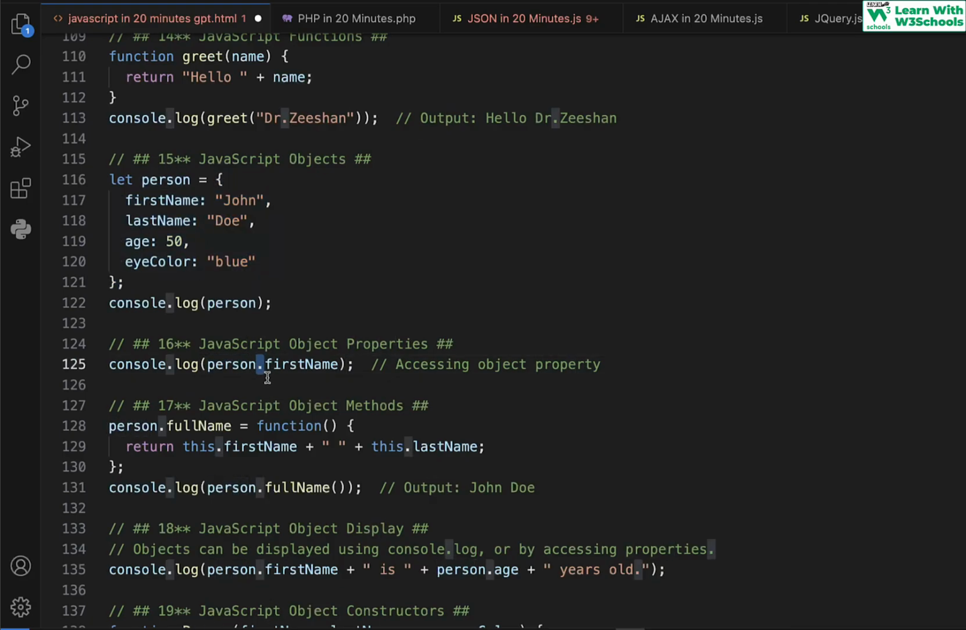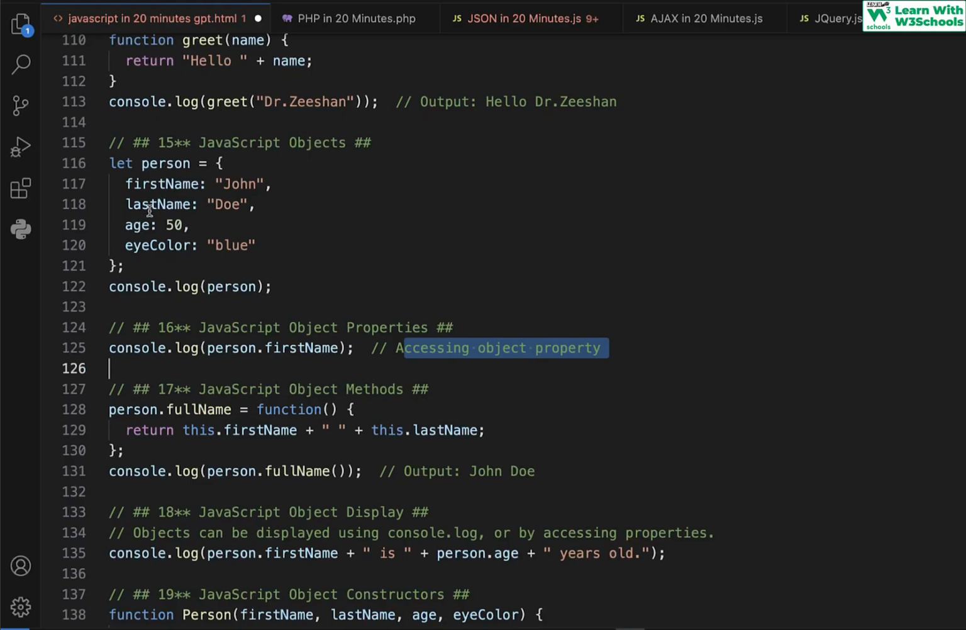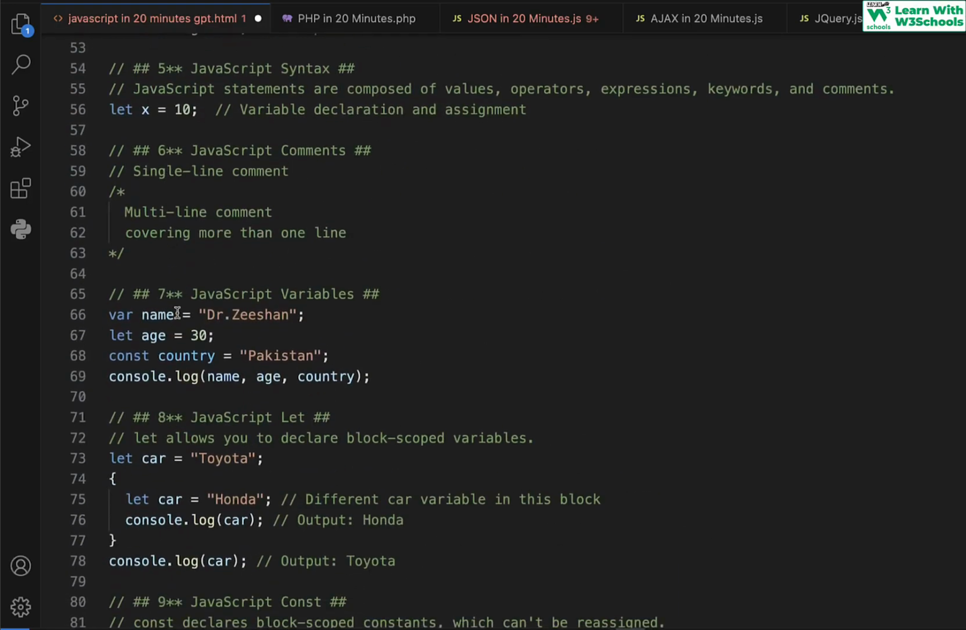So dot behaves like a connection operator, and then we use the first name here. So this is how we access the object property within our JavaScript. Similarly, if I need to print the age as person.age, or person.eyeColor, it's going to print the values of that thing. So using one object, I am accessing its parameters. It behaves very wonderfully. So that's how we did this.